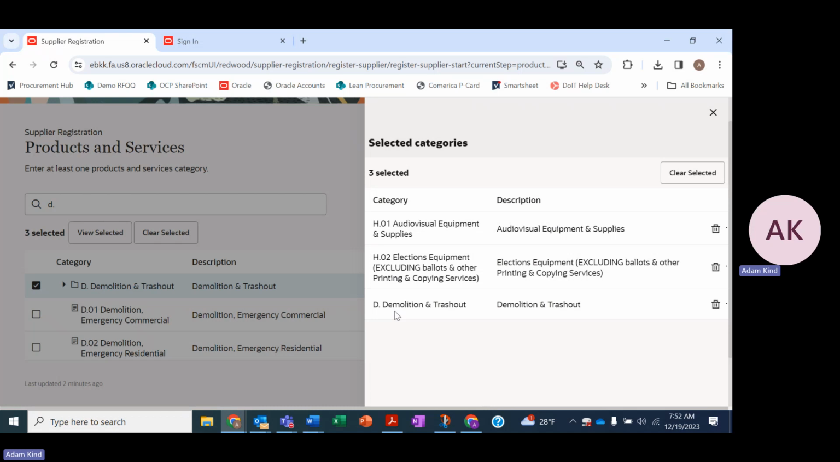So again, we really encourage you to go through this once carefully and make sure that you've got exactly the combination of products and services that you provide so that we can contact you when there are items of interest.